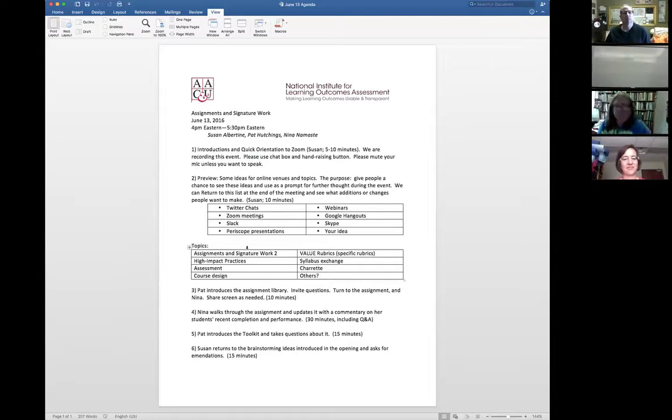We envision this as a sort of higher level experiment in professional development that will allow you to go and share with other people. And in fact, Pat is going to introduce you later to a toolkit that NILOA has published that really will help you with do-it-yourself work, similar to what we're doing here.